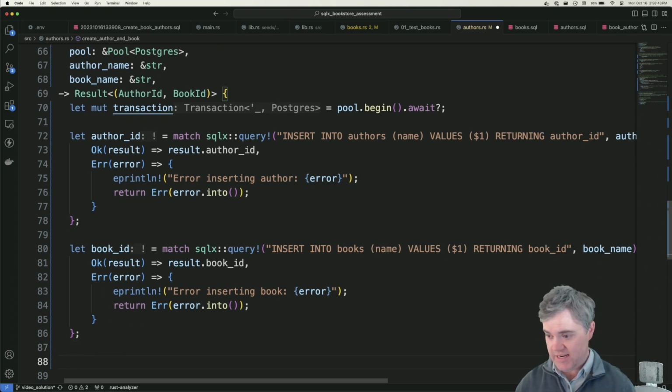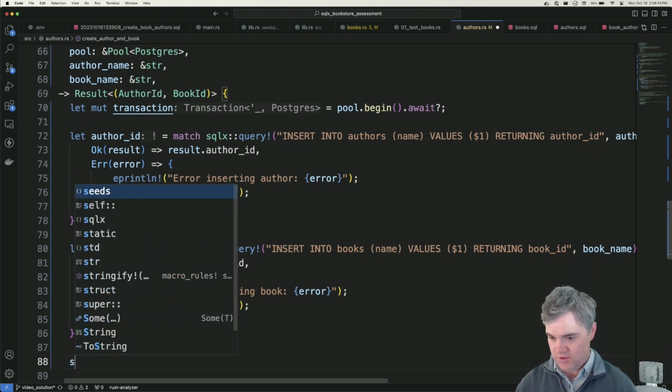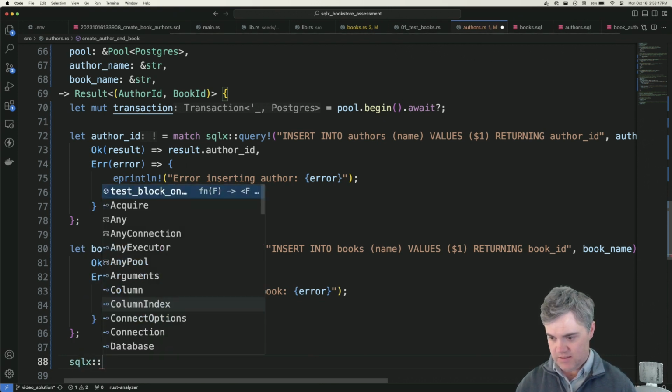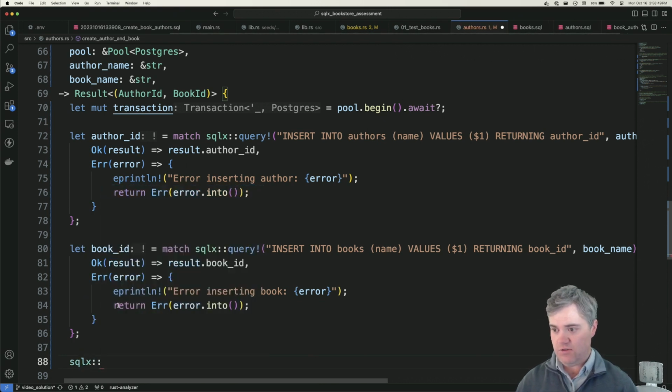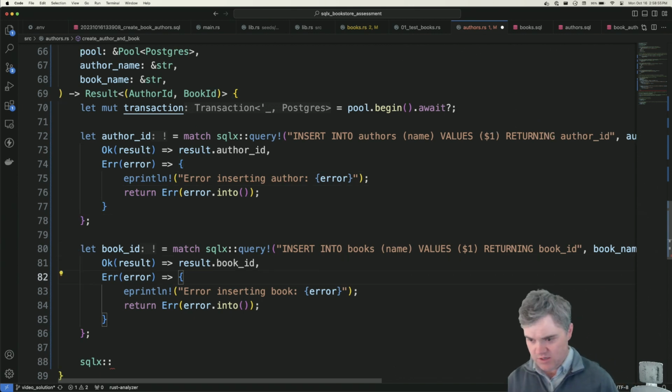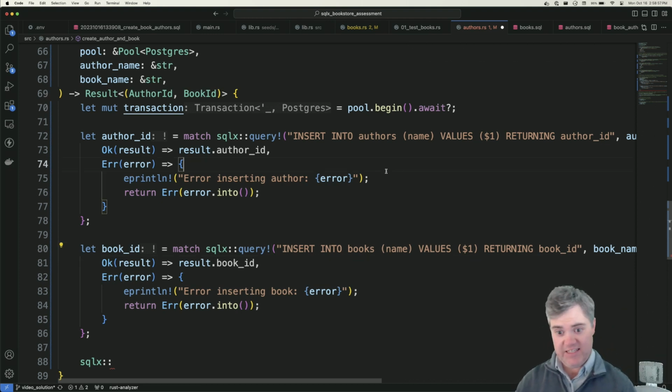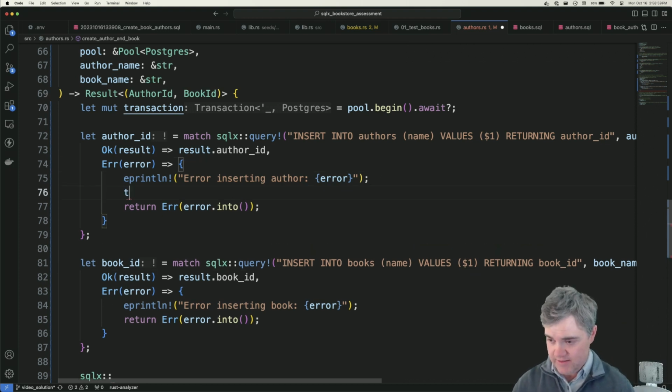Finally, I need to create an association with the two, but I don't care about the returning, so that can just be an execute. So we'll just do a SQLx. Oh, you know what I forgot to do as part of this? Oh no, we're doing it at return. Never mind. Oh, what I am forgetting is the transaction rollback. We're going to do a transaction rollback like that.